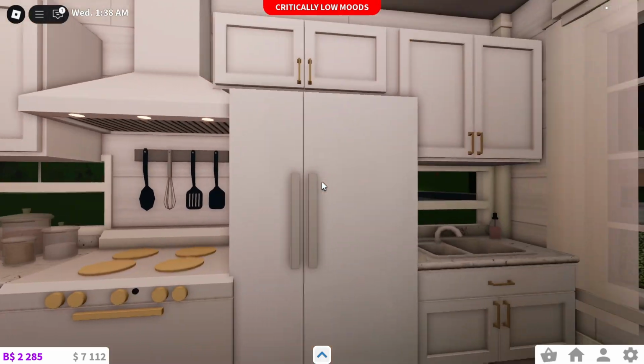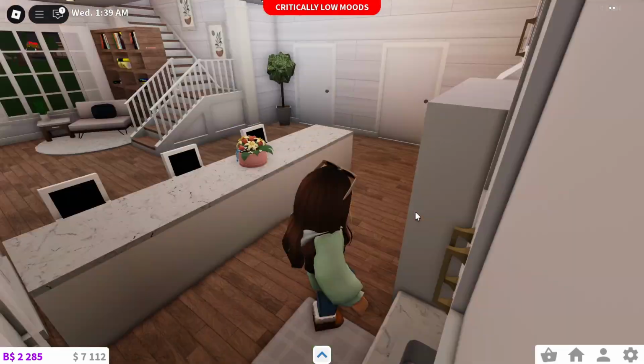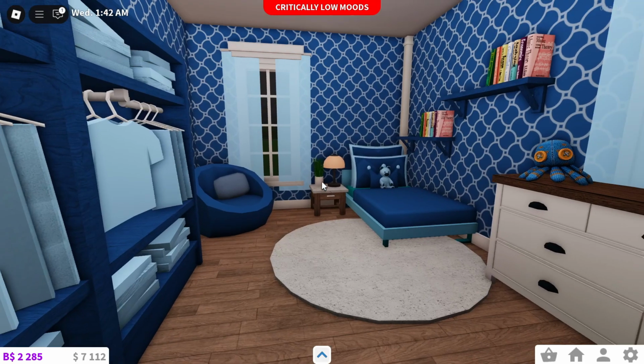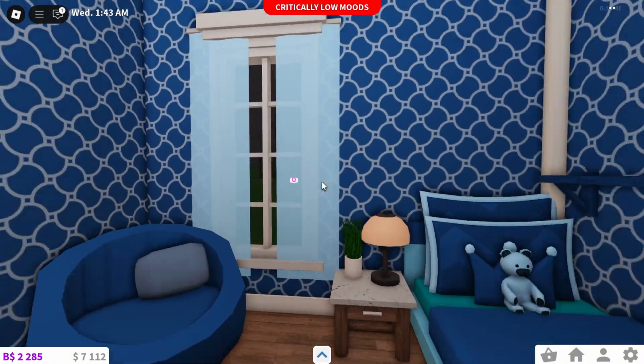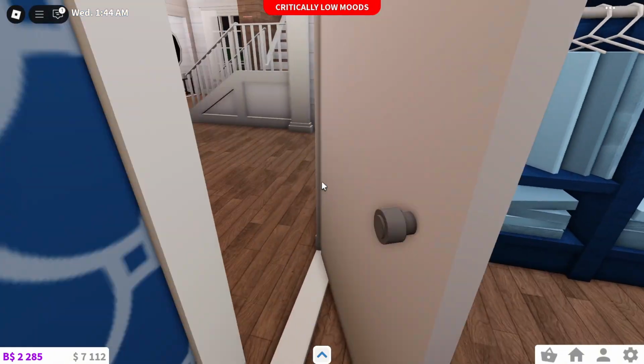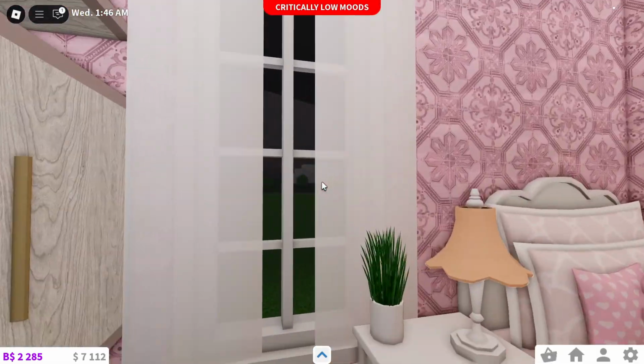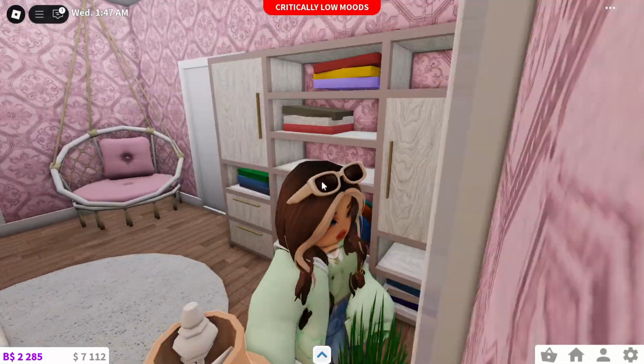Okay. Here is the kitchen area. I feel like it's really cool that you have these windows here so you can look out. Okay, then here is the blue bedroom that of course you guys saw. And then here is the pink bedroom in here. I feel like this room is so cute. Can you still see through this window?